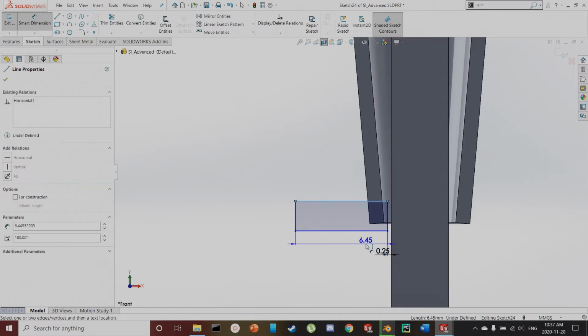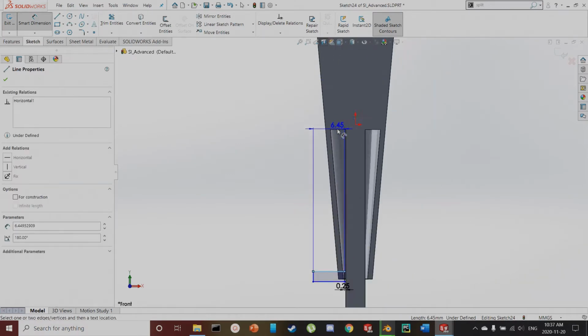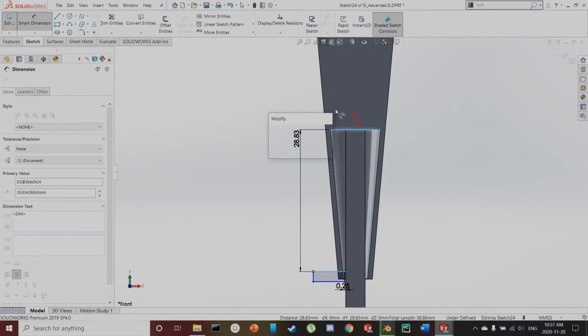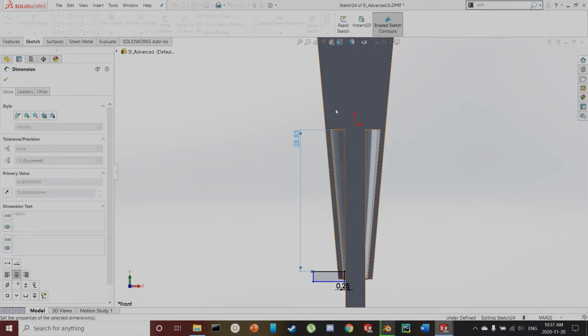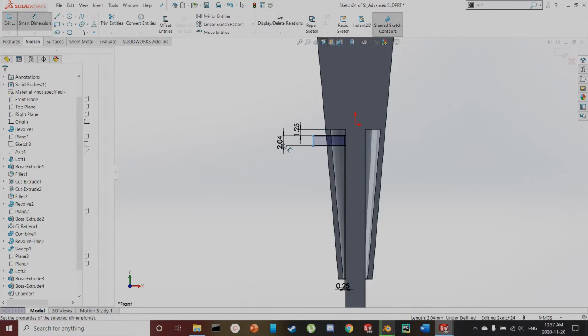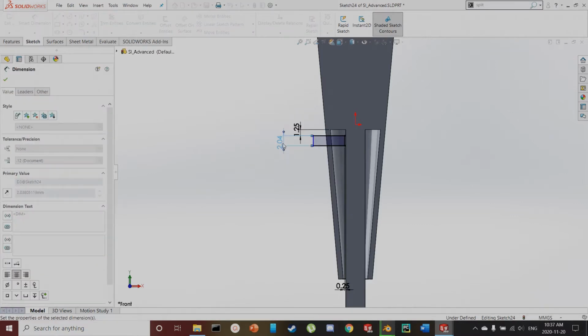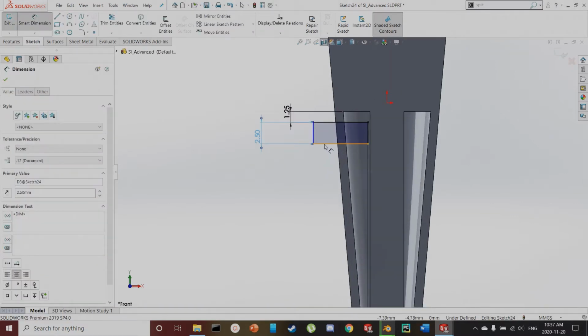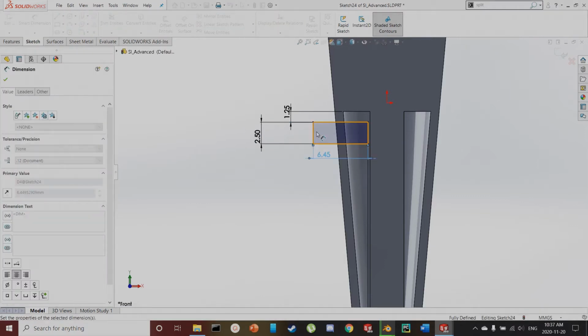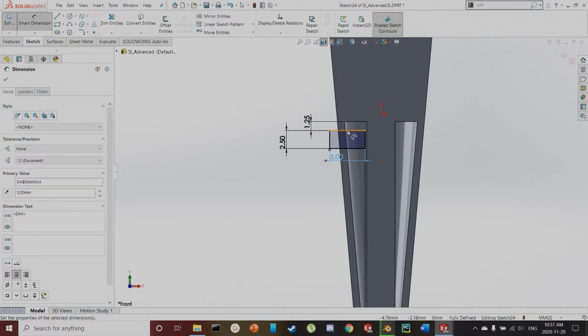And now I'm going to make an offset from this line here, which is sometimes hard to select. There we go, 1.25 millimeters. And now I'm going to make this distance 2.5. And this distance doesn't really matter. It just needs to be longer than the edge of the part. So let's just make it 5 millimeters, as long as it goes outside of that edge there.